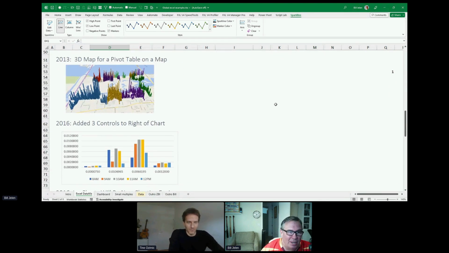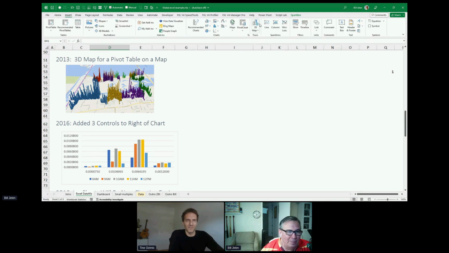There's the competing product Tableau, who came out with this awesome animated map chart, and Microsoft matched them, originally calling it Power Maps, and then later 3D maps. And these are just an amazing way to look at, basically put a pivot table on a map. You have the different colors, different heights. You can zoom over time, through time. And I love the 3D map charts.